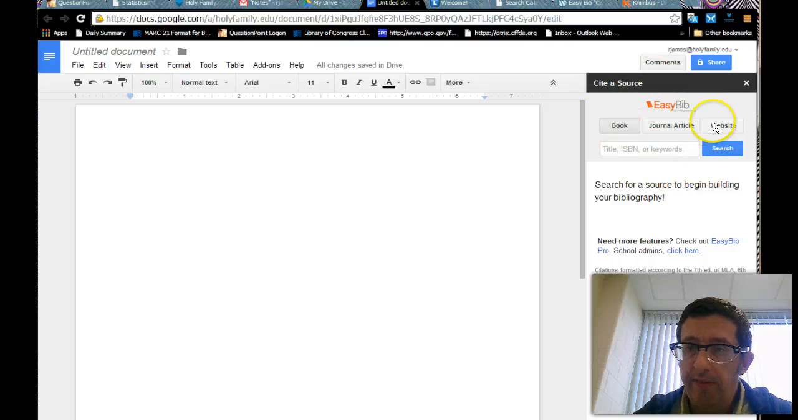It displays over here in this panel, which comes up right next to the document that you're working on. This would be your term paper. When you come across a source that you want to insert, you would put your in-text citation in here and then go over to the EasyBib panel here and select what kind of source it was, a book, a journal article, or a website. It does them all pretty well.